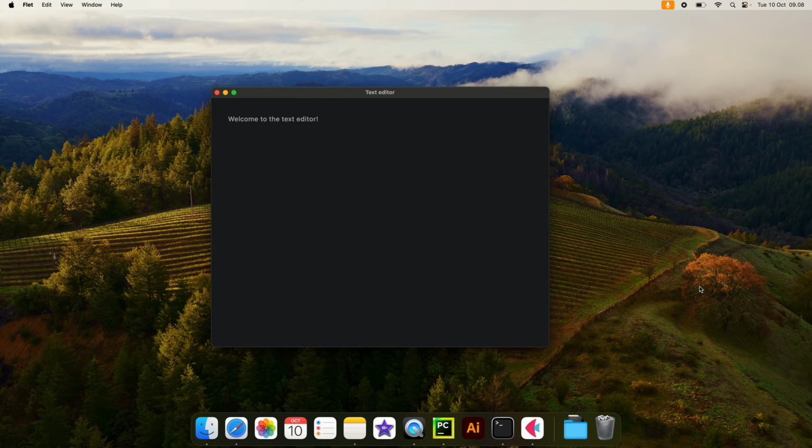So as soon as we start our program, we're going to get a new fresh window that says welcome to the text editor. And as soon as we start typing something such as hello world, that welcome message will be removed and it will be replaced by the text that we actually insert. And we can insert as many lines as we want, such as hello world. As you can see, I'm quite creative today.